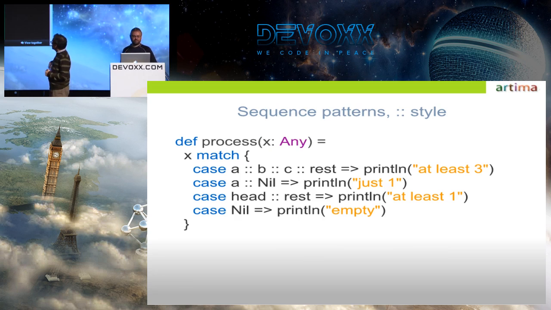Let's go to the next one. Using lists, you can also use the cons style. And this way, rest can be nil. It can be the empty list. So that first line there, A cons, B cons, C cons, rest, will match lists of length 3 or greater.